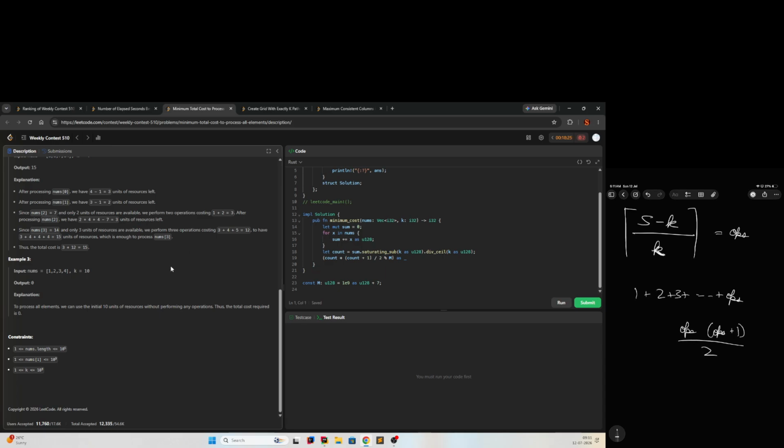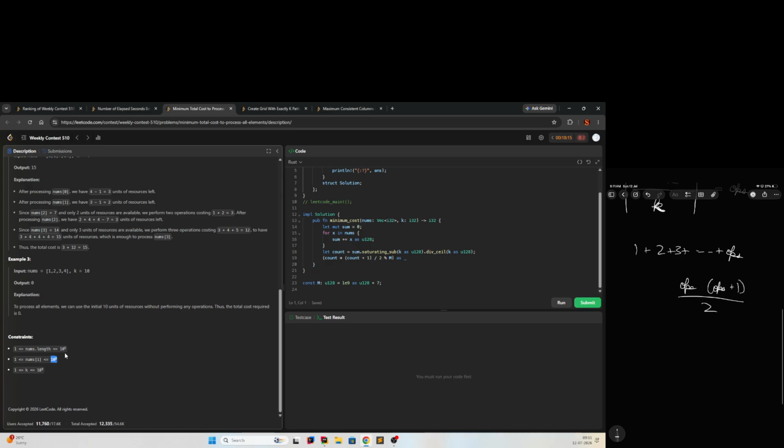But here we have to care about the constraints. I actually got one penalty because of this. If nums length is 10 power 5, and nums of i each is 10 power 9, then s will be 10 power 14. Now if k is 1, then the number of operations will be 10 power 14 as well. So doing ops into (ops plus 1) by 2 will actually overflow even long. So we need a bigger data type than that.